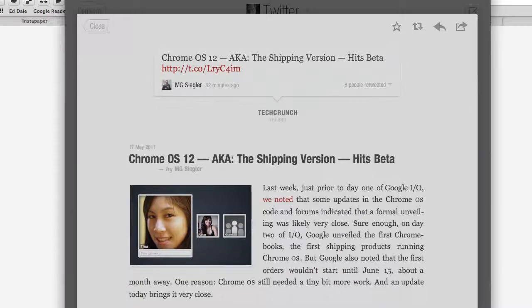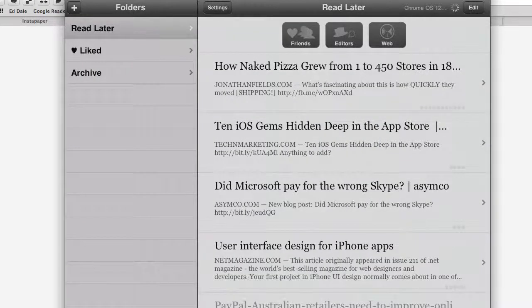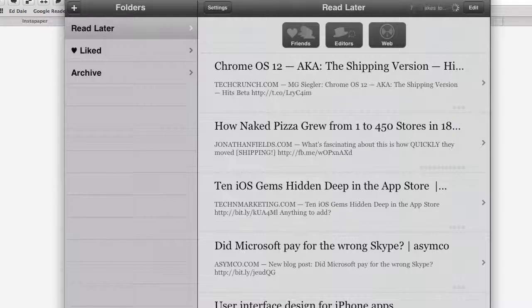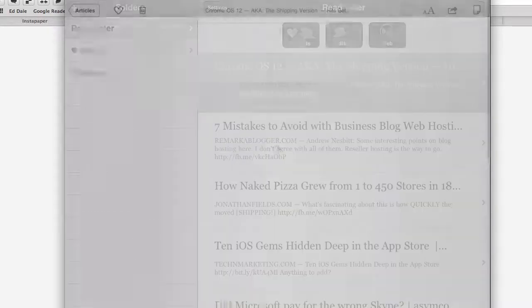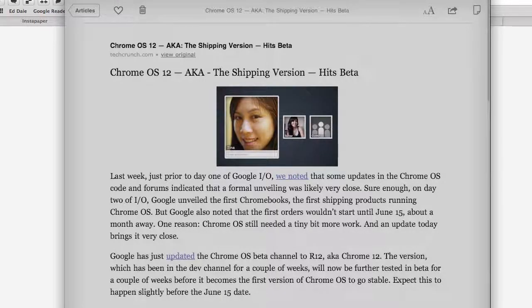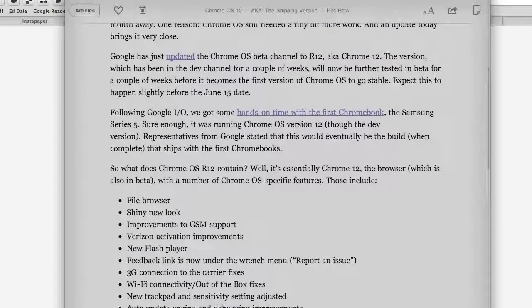I'm going to go and have a look here, and you'll see that it's just updating at the moment. You can see how I had that previous article which I read, but look at this. Here are these articles now coming in. There's that Chrome article that I had, and you can literally just tap, and look, there it is. And what I love about it is see how clean it is.